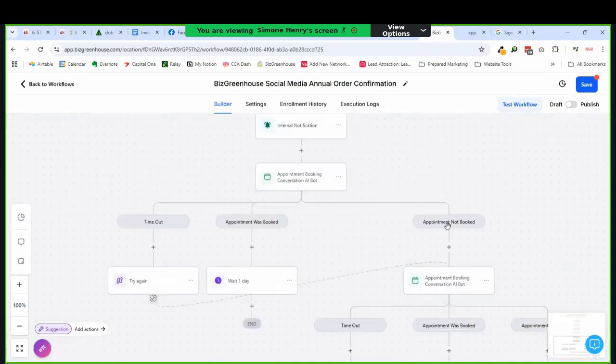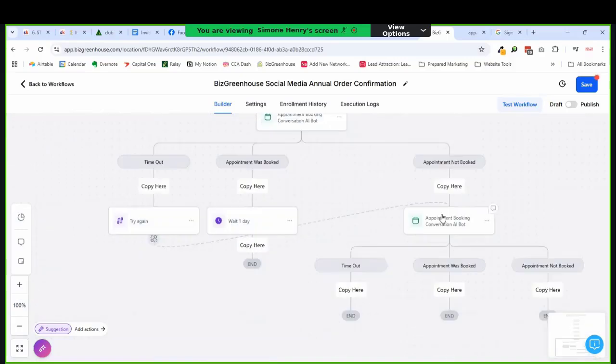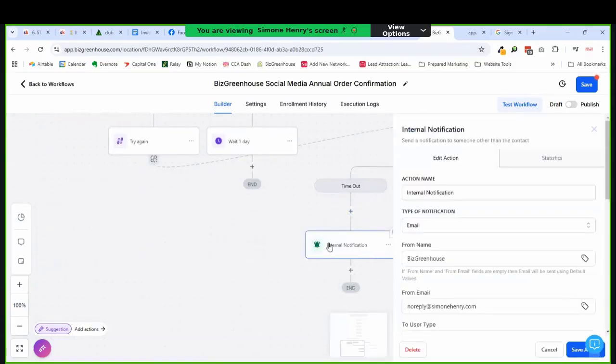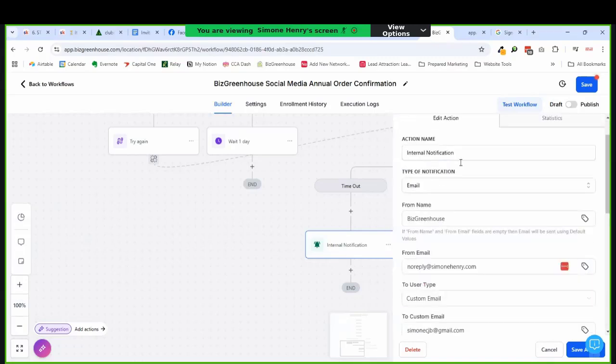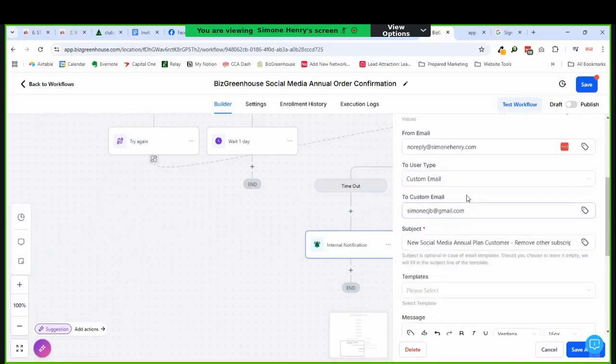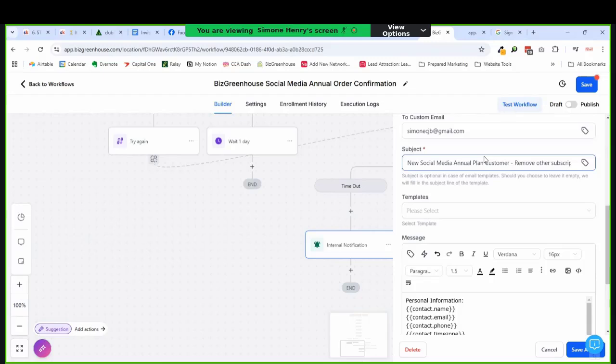Alrighty, so we're trying again. We're going to go over here. So have them both do the same thing. And if it times out or if it's not booked, then maybe I need to have it send me a notification that says this person didn't schedule a call, so contact them. Yep.